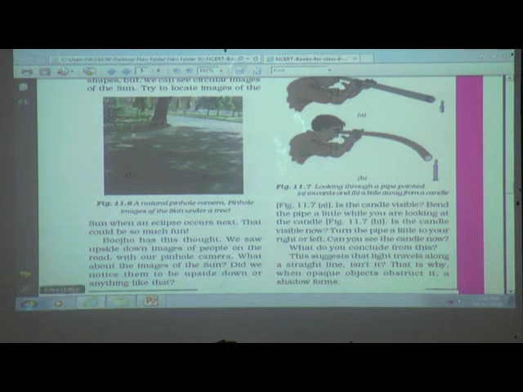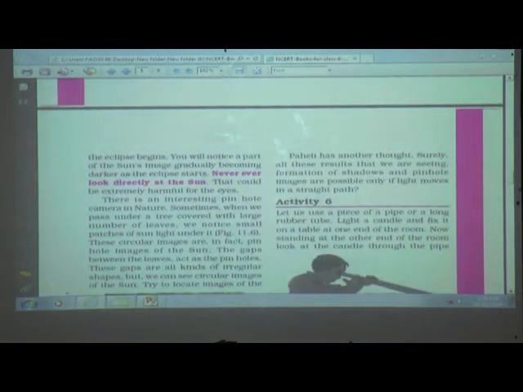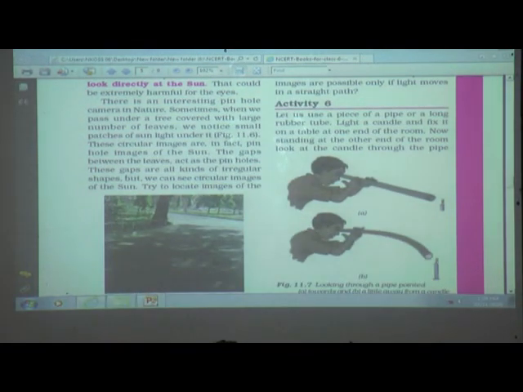Now Buju has this thought. We saw upside down images of people on the road with our pinhole camera. What about the image of the sun? Did you notice them to be upside down or anything like that? So students, here see activity 6.